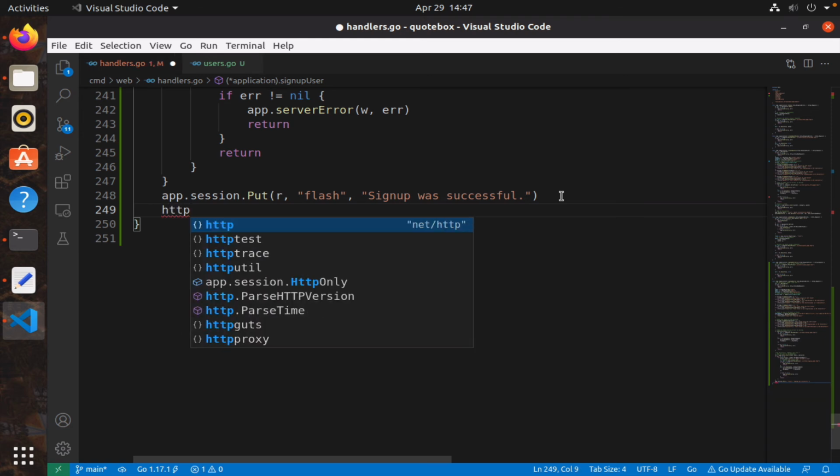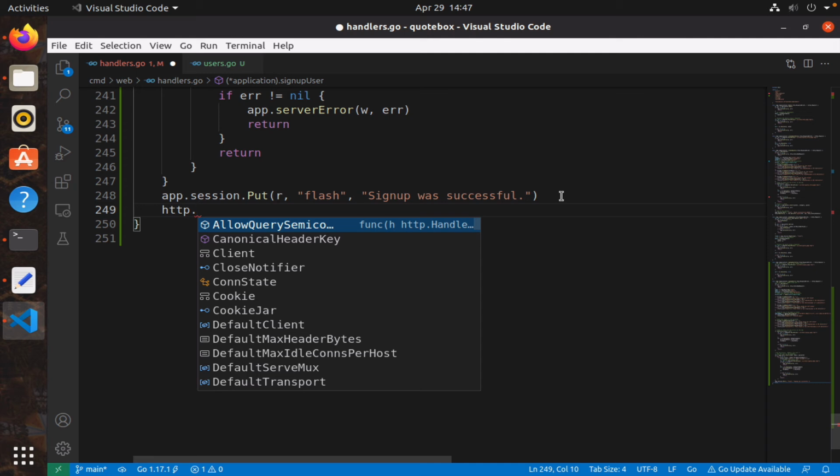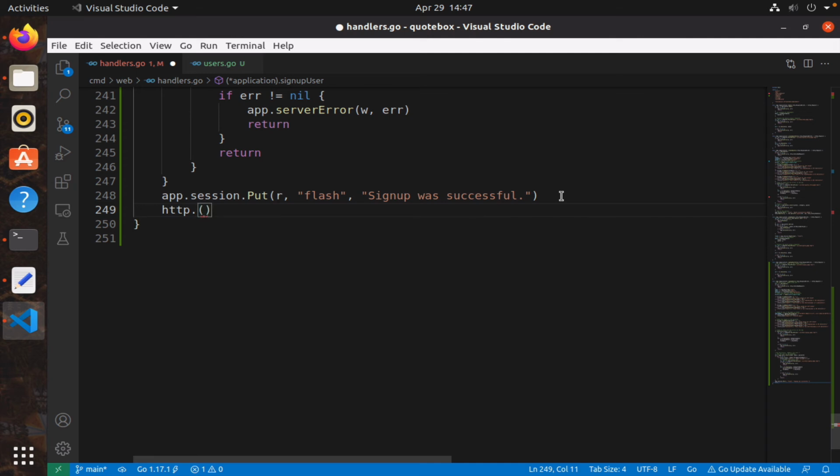So I have not created the login page, I have not created the login handler, and I have not put the login as a route. But since I'm going to do that in the next video, might as well I put it now. So /user/login. Currently, this route doesn't exist.